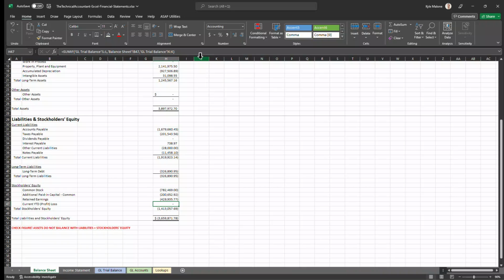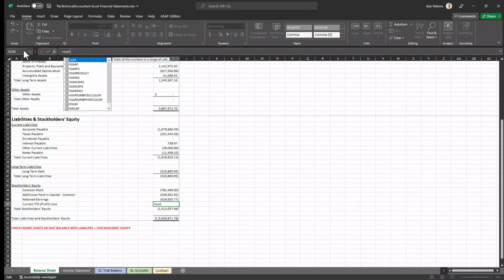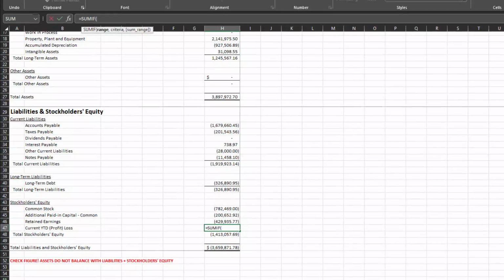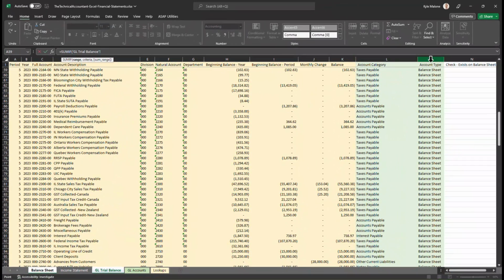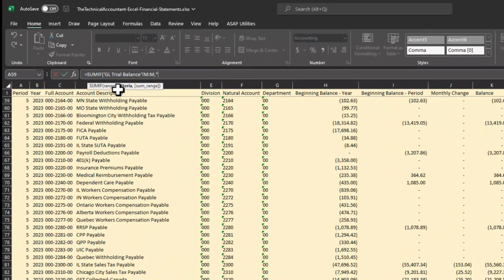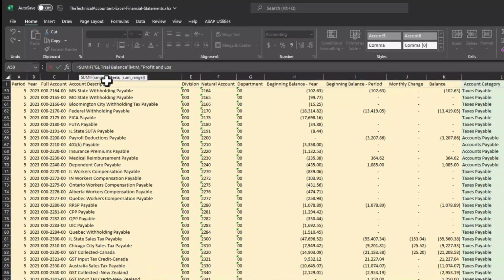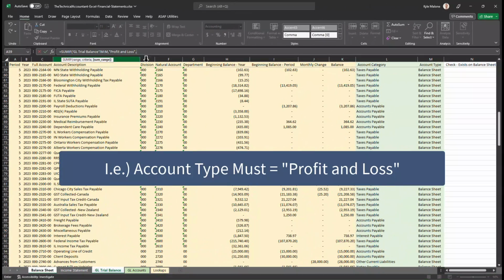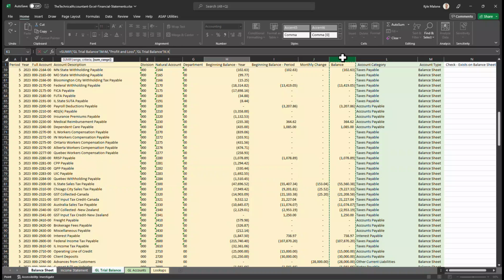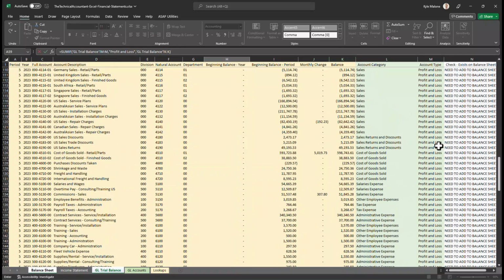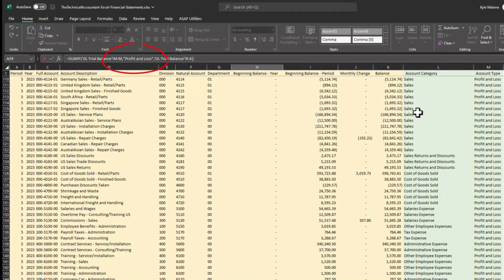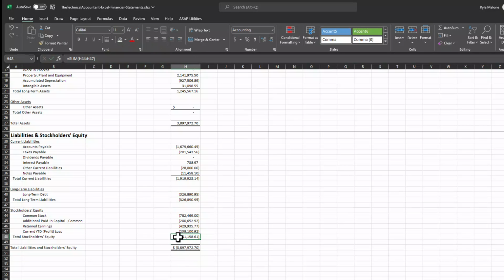So let's rewrite this. So let's go equals SumIf. Let's go over to our trial balance. We're going to SumIf account type, comma, criteria is profit and loss. And if that criteria is met, then what are we going to sum? We're going to sum the balance column here. And before I hit enter, let me scroll down. So you see profit and loss is tabbed on all of these P&L accounts. All right, so let's hit go. There we go, 238. So now we have all of our assets matching our stockholders' equity.